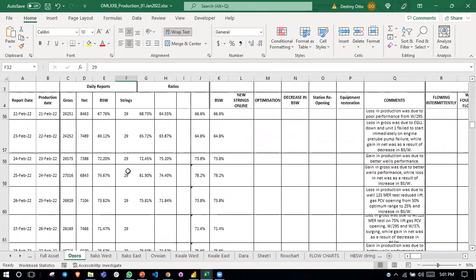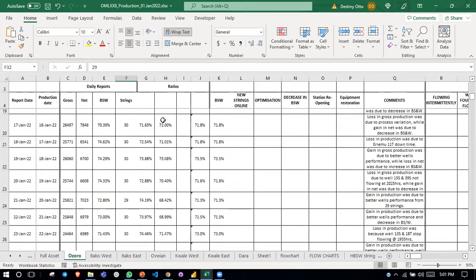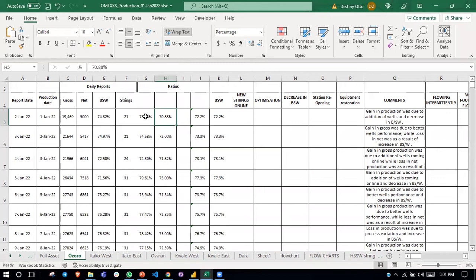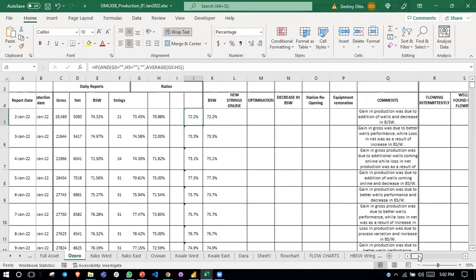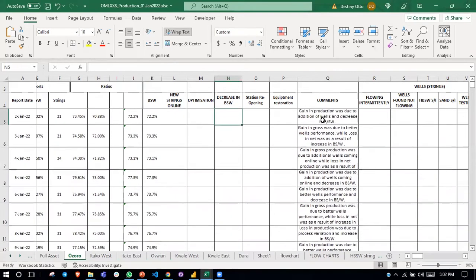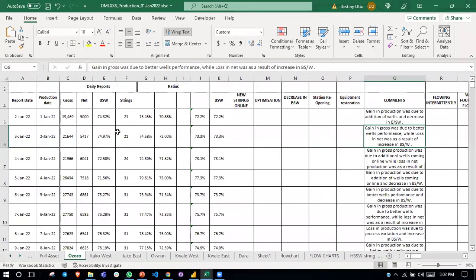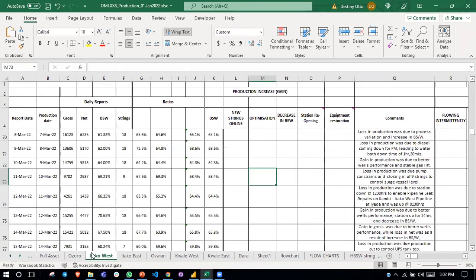So this is the data we have, and we have something called ratios here. I think ratios is just showing the percentage of BS and W, right? Then we have some other parameters here. I don't think there is data in these ones; I think they are mostly blank. Then we have the comments. Every day there are comments from the field, the guys in the field, and they give their comments on what they think may have happened. So we're going to see how to use analytics to derive some insights from this particular data.